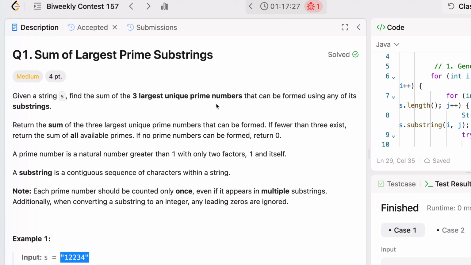To ignore the leading 0, we have to take care of some things. First we will check whether each number is prime or not, and then we will keep only the unique prime numbers and pick the top 3 largest ones. We have to pick only the top 3 largest, do their sum, and return it.